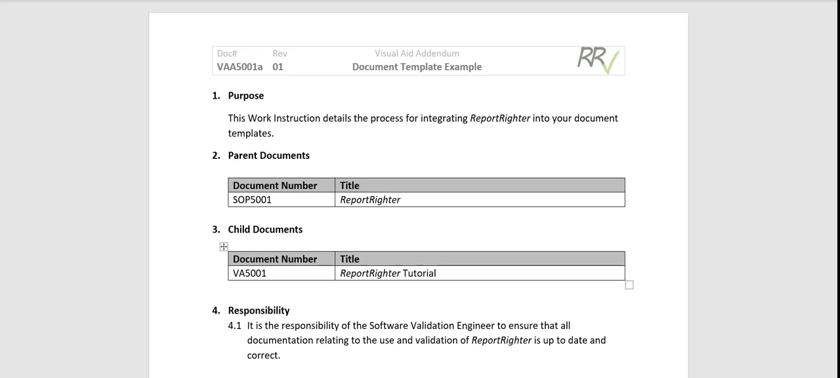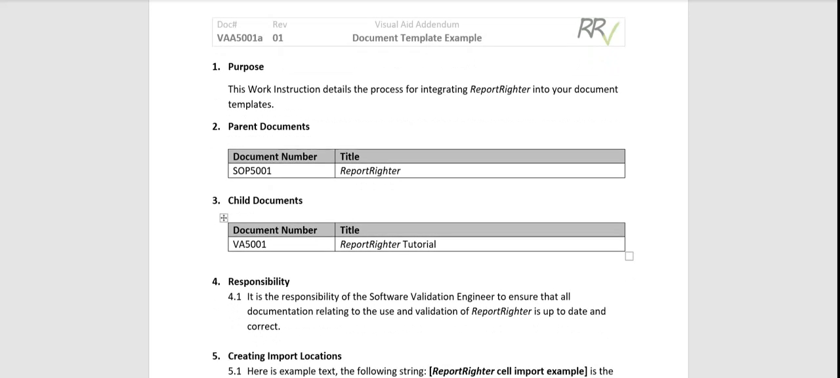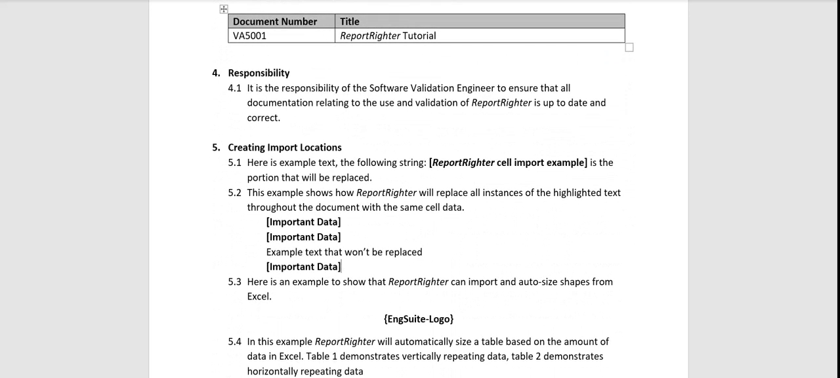Now I'm going to show you, once you have a document template like this one, this visual aid addendum here, which I created to show some examples of some really great features. We'll jump right in at section 5, creating import locations. This first one, 5.1, is a very basic cell import example. We have example text, and this string between these brackets is the portion that's going to be replaced.